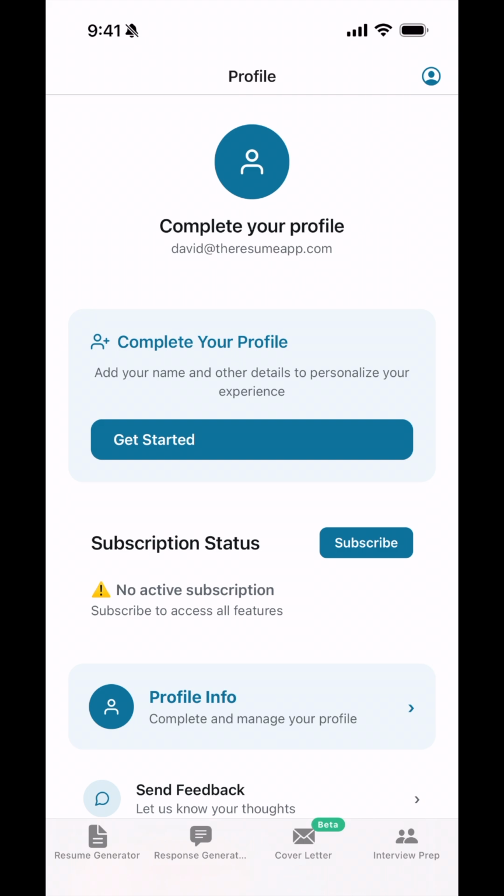Hi everybody! Today we're going to show you how to create your profile on the Resume app. First things first, go ahead and open your profile. You'll notice a nice little button after creating your account. Let's click that Get Started button.